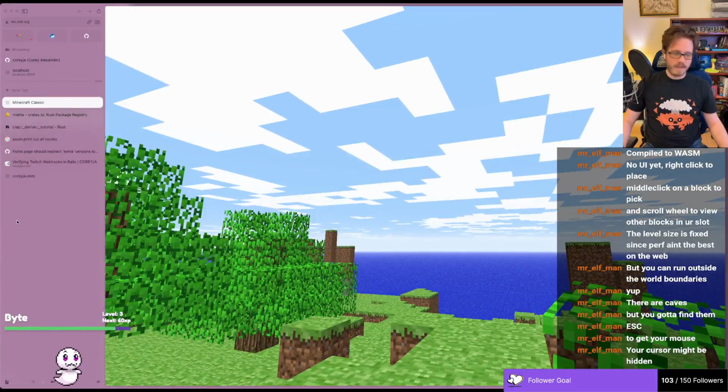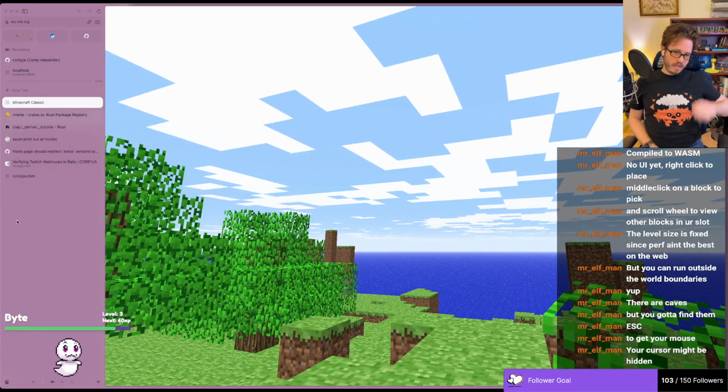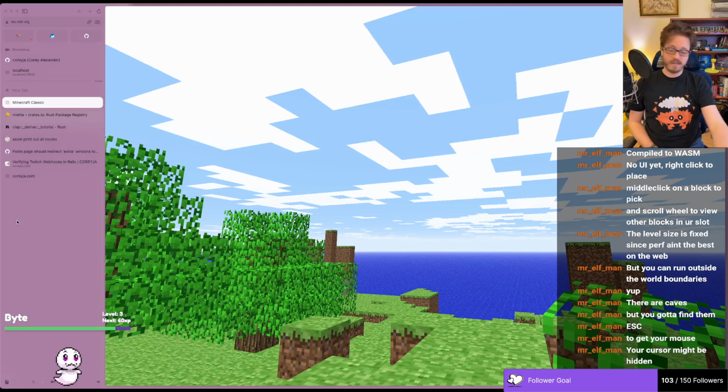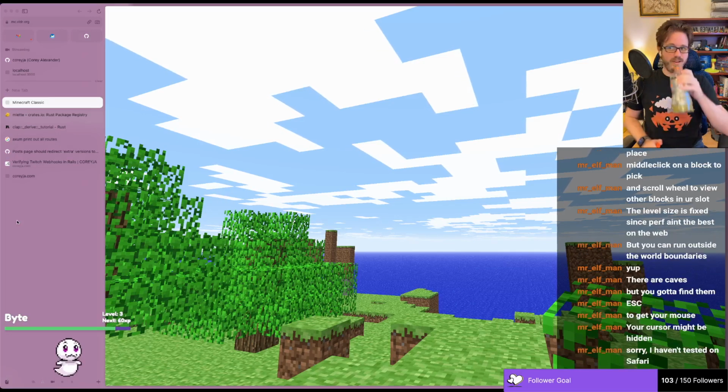Oh, wait, I got it. Okay. If I keep mashing escape while I move my cursor to the edge of the screen, I was able to get it across the boundary. But that was fun.